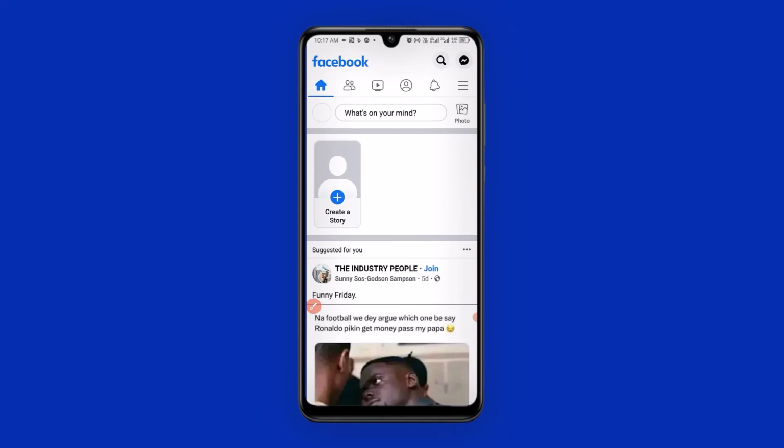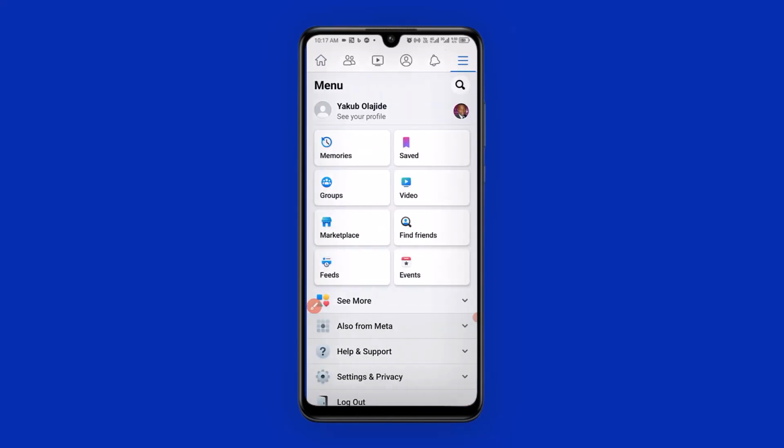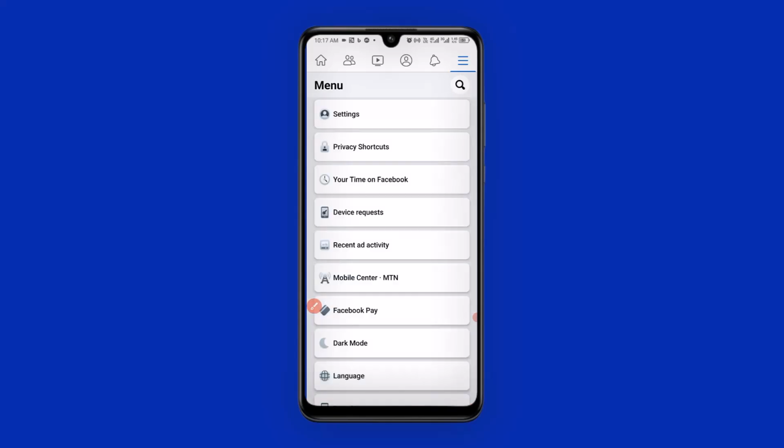Then the next thing you need to do is to simply click on this three slider. It takes you to this particular page. Next thing you need to do is to simply scroll down and navigate to settings and privacy. Then the next thing you need to do is to simply click on privacy shortcuts.